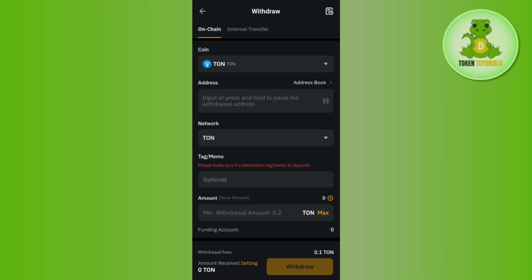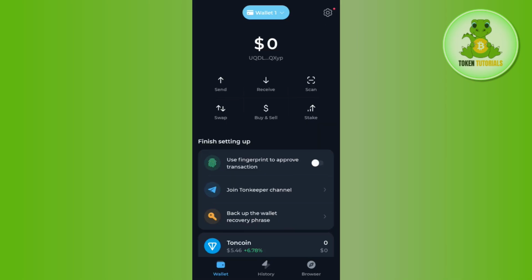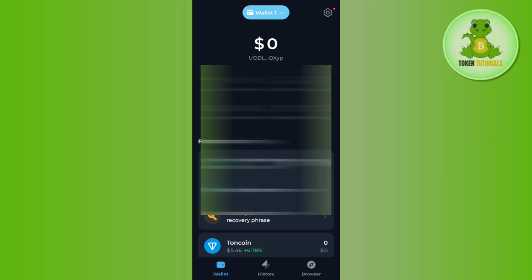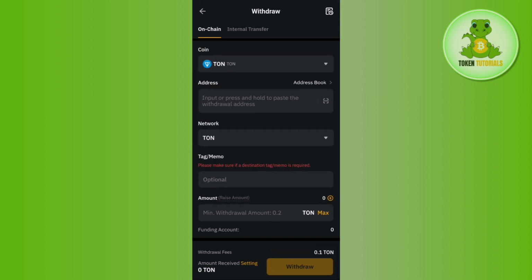Here, it will first ask you to provide the address. In order to get the address, you need to launch your Tonkeeper wallet and then tap on the receive button on the home page. Once you do that, you are going to see the QR code as well as the deposit address. Tap on copy to copy this address, then come back to Bybit and paste the address in this section.